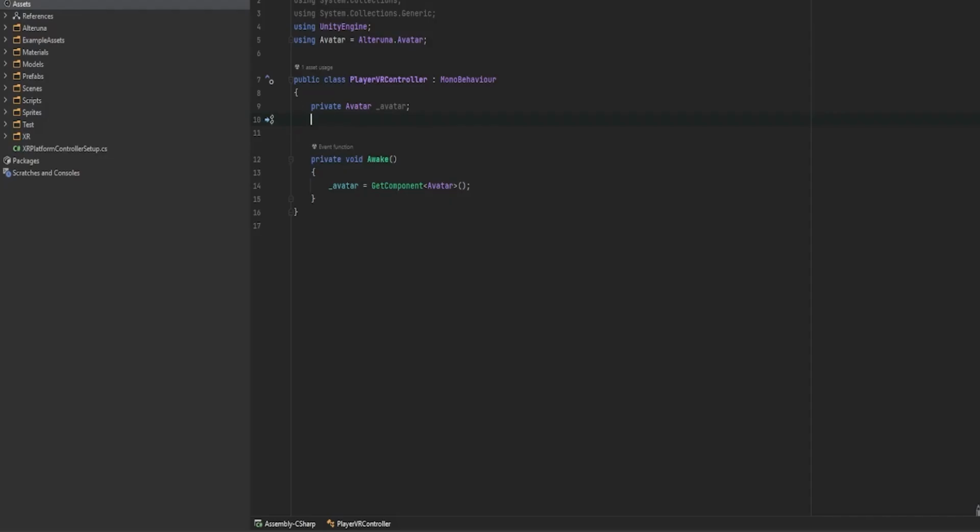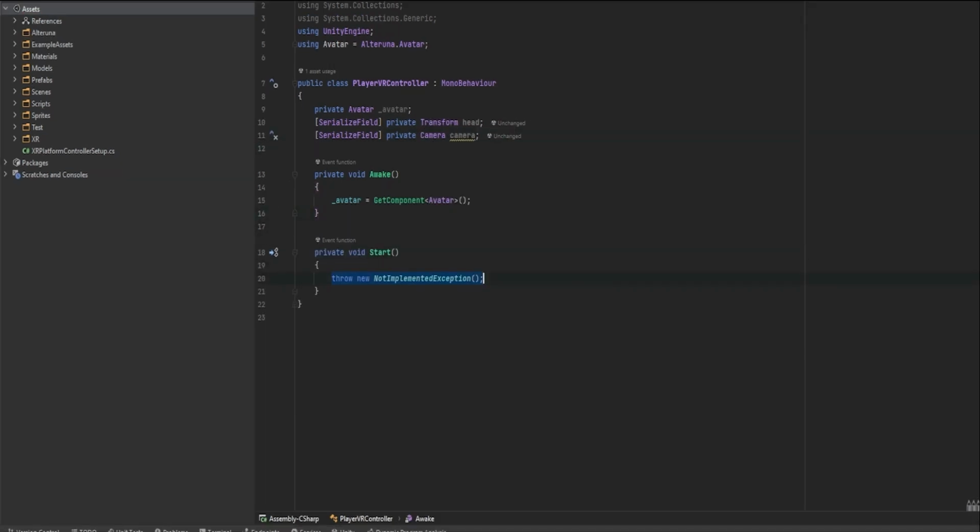Now, both of these are also underneath the same player prefab, so we can easily just reference these. So let me just make a SerializeField. You can also make it a public if you'd rather do that. I'm just going to do a private Transform head and a SerializeField private camera.